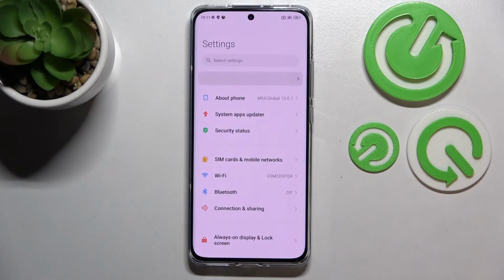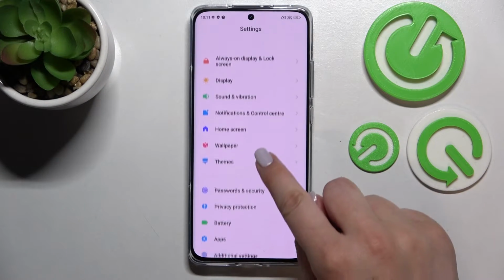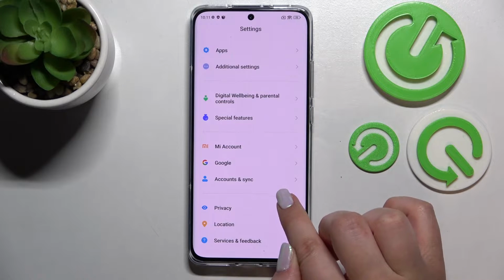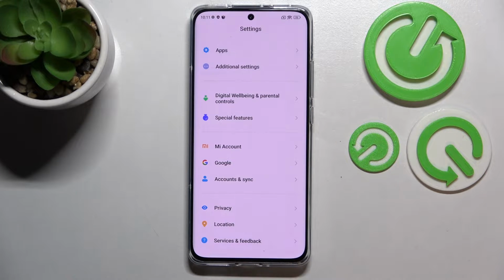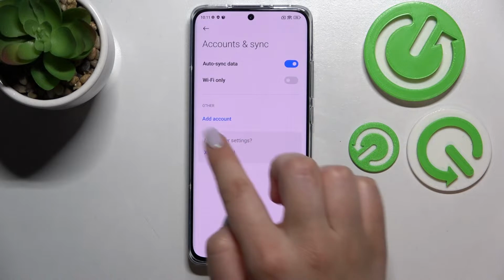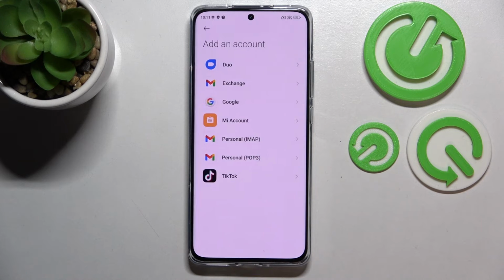So first of all, we have to enter the settings, and now let's scroll down in order to find the accounts and sync. As you can see above it, we've got whole Google section, and of course we can add or remove a Google account using it, but I personally prefer to do it using this option. So let me tap on it, and here we have to simply tap on add account.